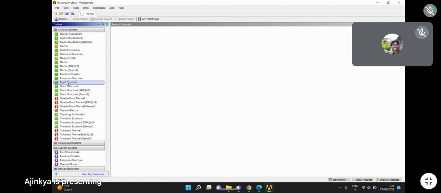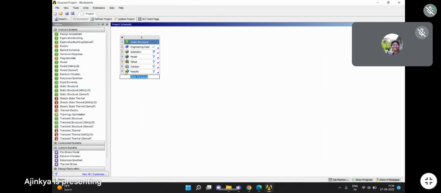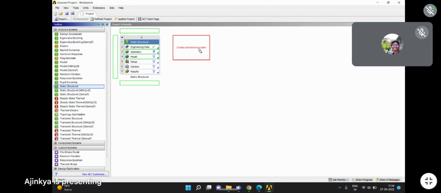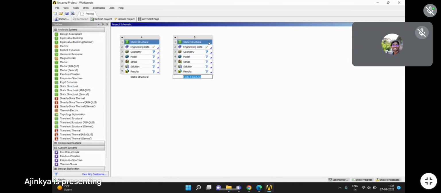So go into analysis systems and search for static structural. Whatever we are learning today is related to static structural. Just double click on this. This is one way to open any analysis, or the second way is drag and drop, right? By both ways, you can open this static structural window. Now I am deleting the other one. I don't need this, so I will just go with this one.